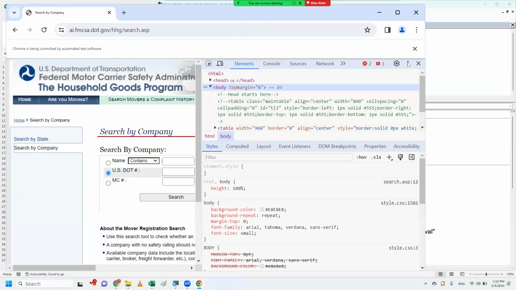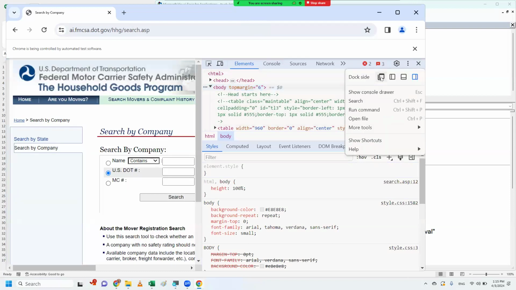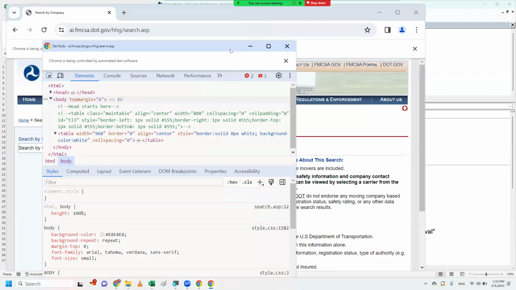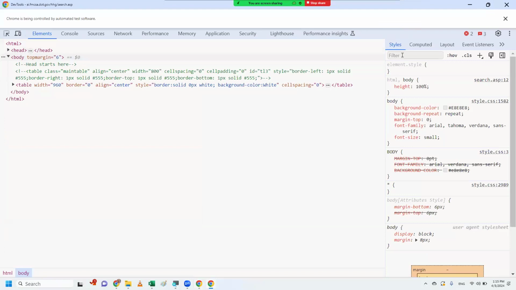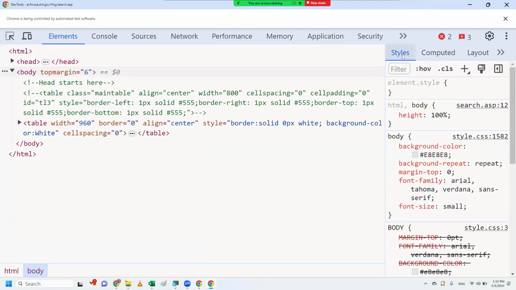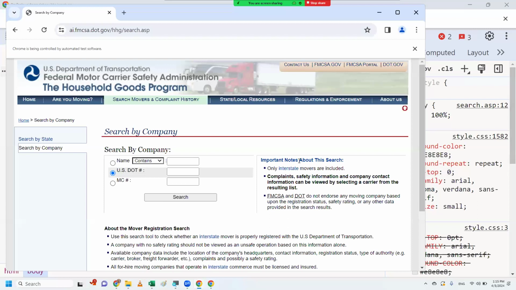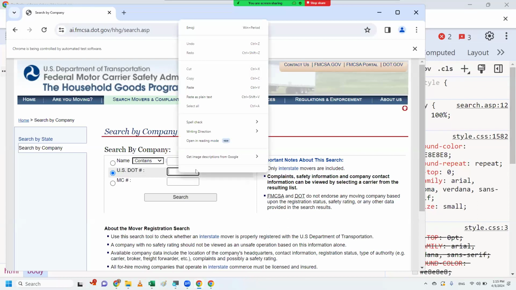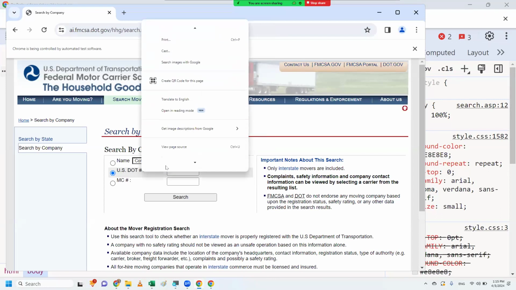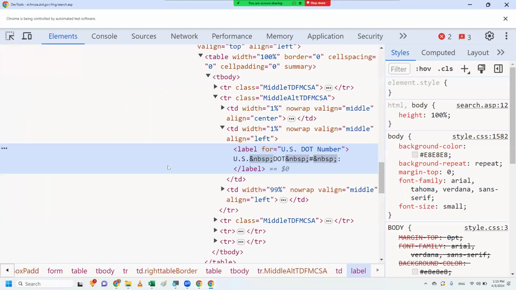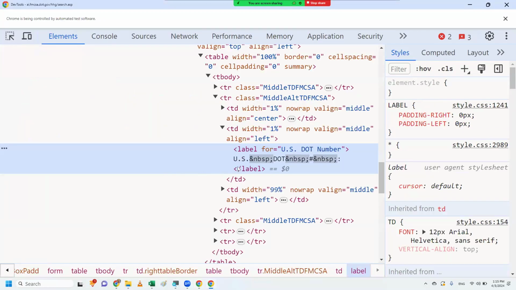I'm going to separate out my window again and dock it. Zoom in a bit. All right, let me try to inspect it one more time. This is one I'd love to inspect. I don't know why it doesn't let me inspect. So I'm just going to click something next to it and try to inspect it. Should get me close. So here's the label, U.S. Department of Transportation number. So maybe this next thing is what I'm after.